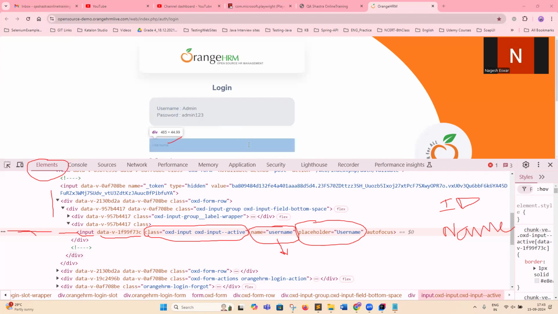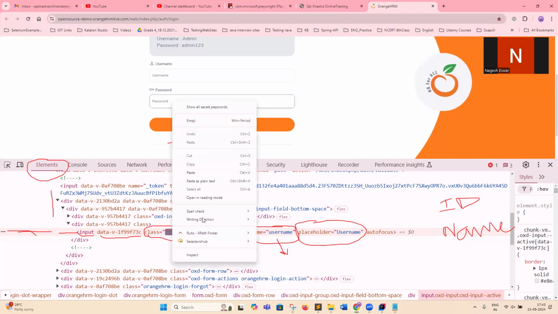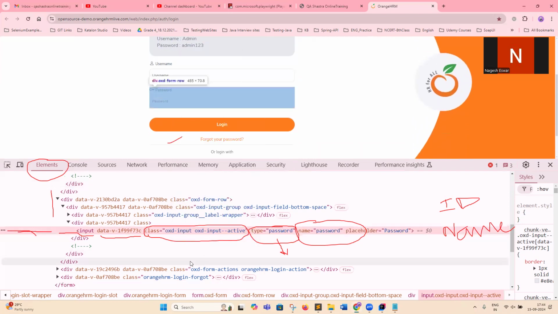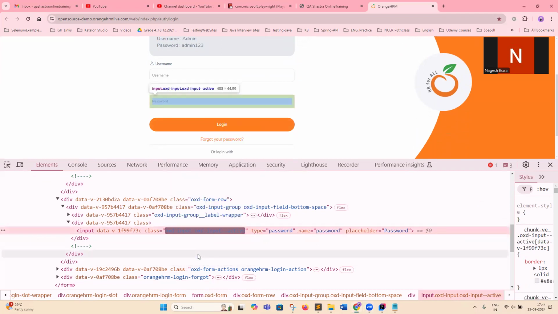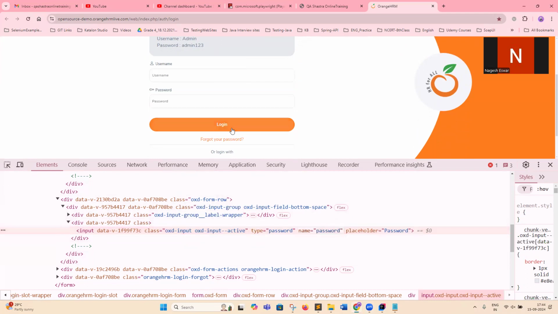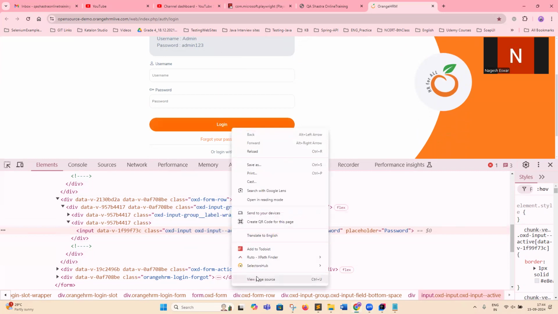Now again, if I inspect here, let me clear the existing one. Click on the password. Here also the type is password and the name is password.